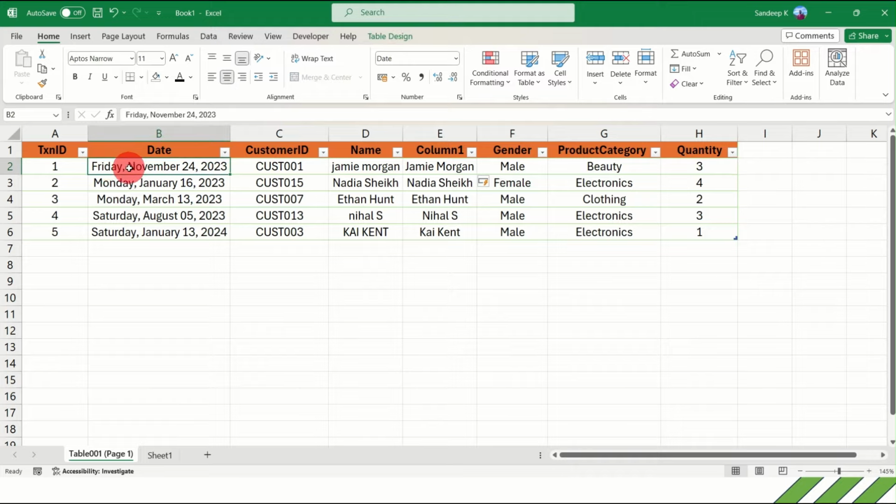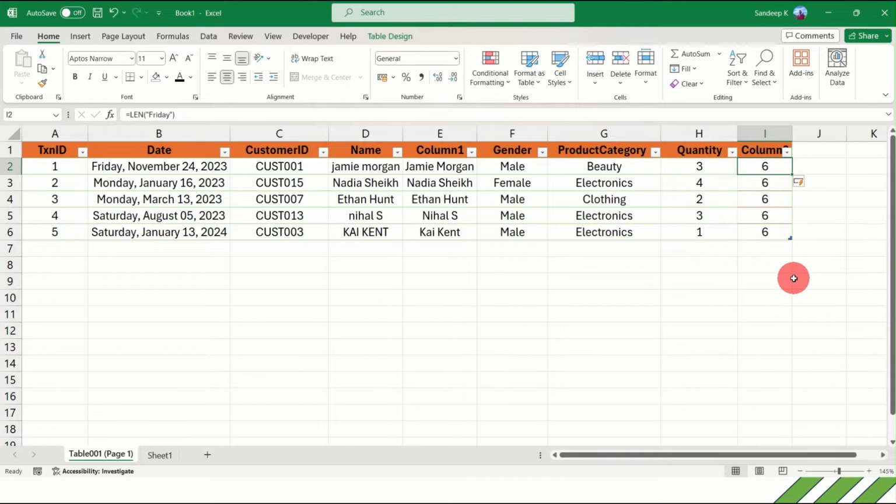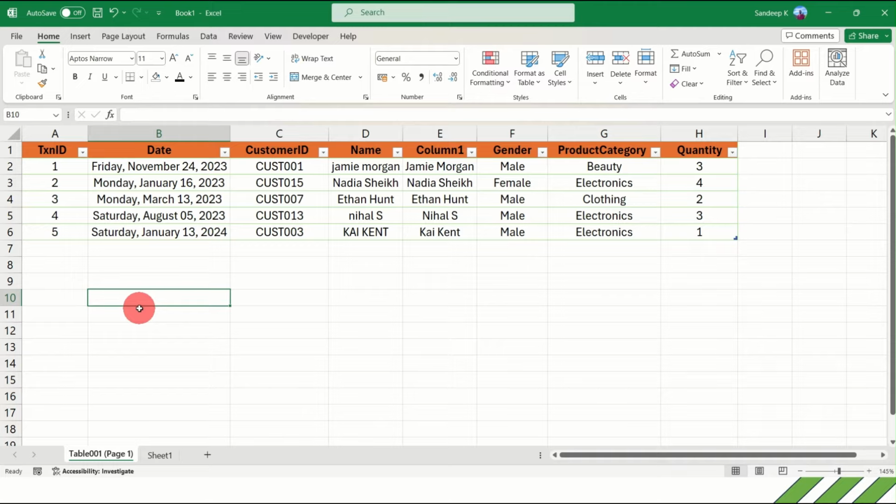Now notice one thing that Friday has how many? Friday has 6 characters, 6 letters. It's a 6-letter word, right? Whereas Saturday is an 8-letter word, right? Saturday has 8 letters and Friday has 6 letters. If you want to check it, you can just do a length formula. Let's see the length of, I want to see the length of Friday. Okay, Friday is 6. It's showing up as 6 everywhere because I'm using it inside the table.